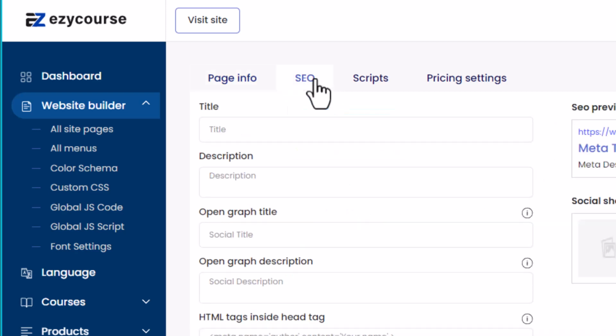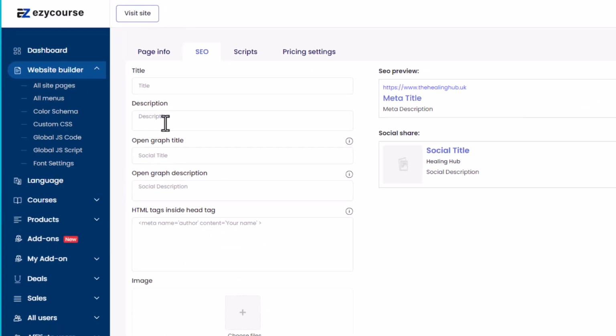And certainly on the SEO tab, you want the titles and the descriptions to be good. And also, if you want to choose an image to appear as a thumbnail, what that means is when you share that page on social media, for example, it displays really nicely.